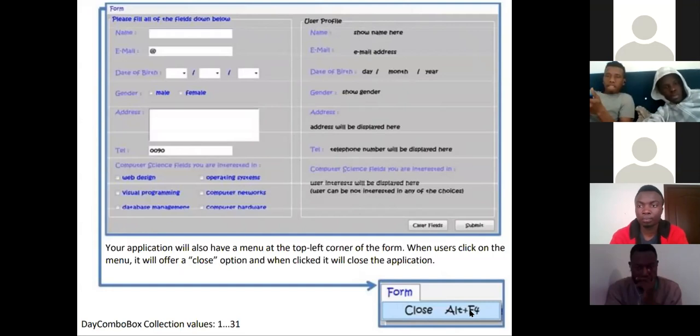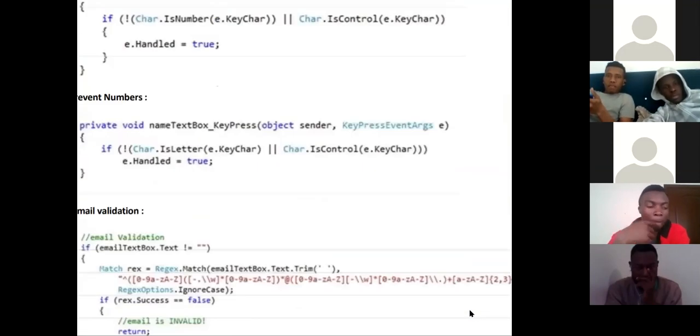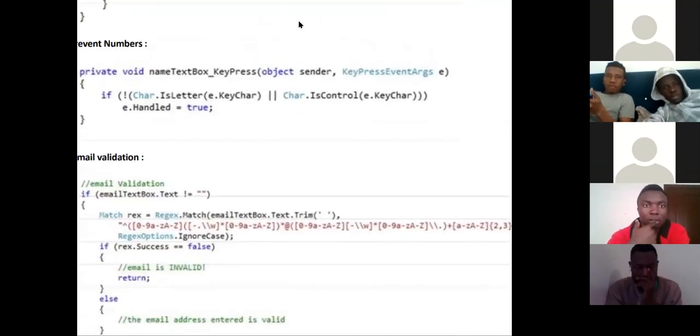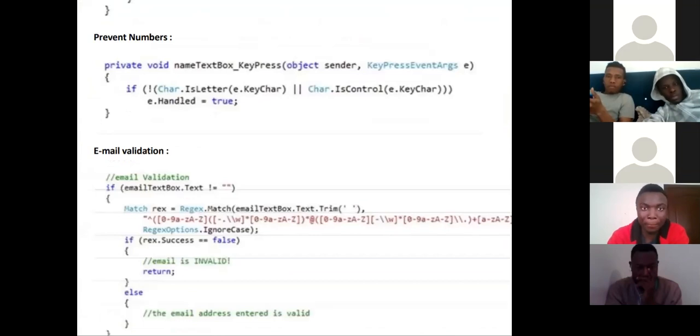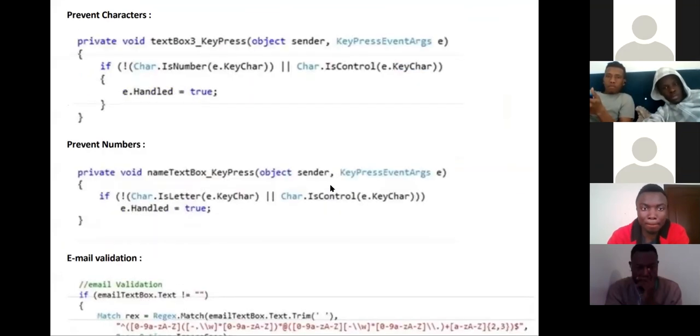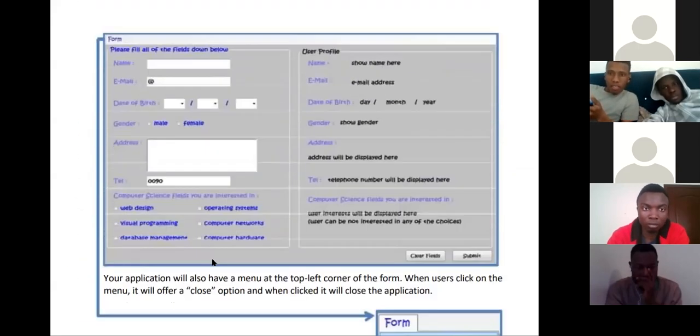And more importantly, all fields are validated. I have given you some validation information down below, which will help you a lot, such as preventing numbers, email address, and also characters. You can use these validations or something different to validate your fields.